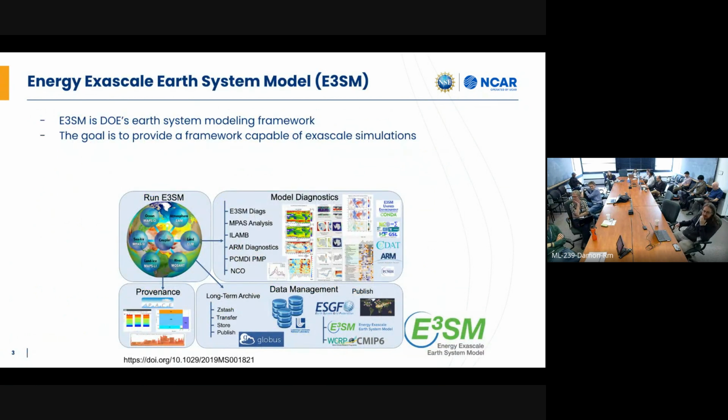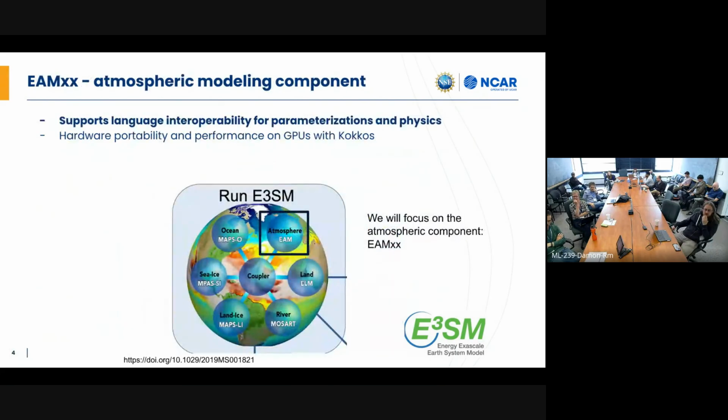And so to do that, we're using the DOE's Energy Exascale Earth System Model, or E3SM. And so this is kind of their Earth System modeling framework. And the goal of this framework is to provide Earth System modeling capable of exascale simulations. And so today we're going to focus on the atmospheric component, which is EAMxx, which has native support for language interoperability for parameterizations and physics. And then it also provides hardware portability and performance on GPU since it is written with Kokkos.